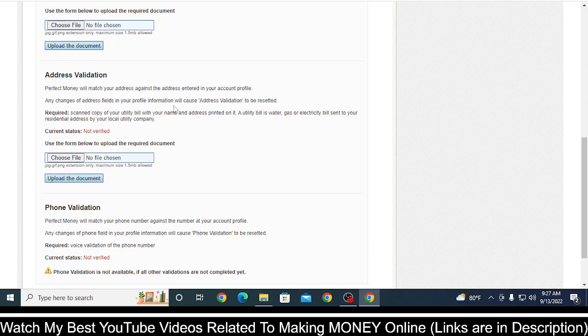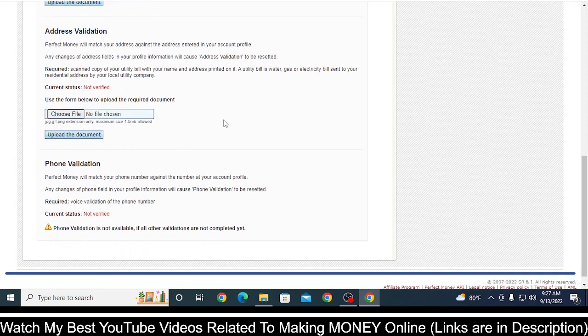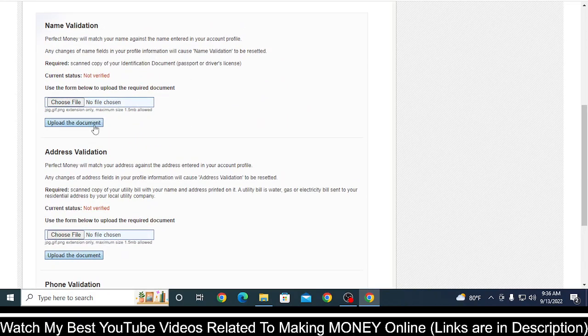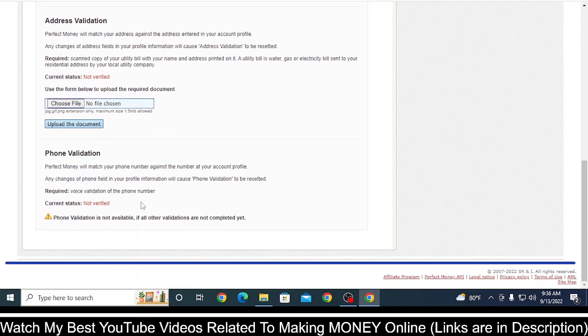And in case of address validation, you can submit either your bank statement, utility bill, or gas or electricity bill here, and within a few hours your address will also be verified. And third, you will get to verify your phone. While doing phone validation, most people get stuck here because even if they verify both of these things, they still don't see the option to verify their phone.